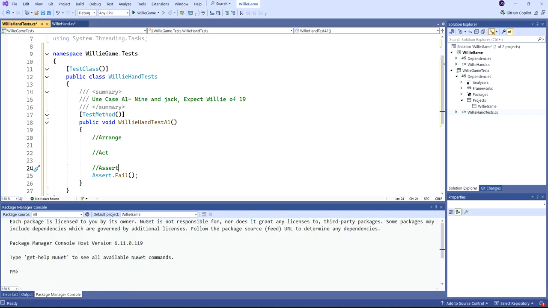And I could just take some shortcuts and say, well, I'm just going to create a WillyHand, pass in the values described here, the 9 and the jack, but it's maybe overkill in some people's minds, but I like to do it. I'm going to put in the actual integer values here for card 1 and card 2, being 9 and 11, right? And then, because it's not static, I have to instantiate or new up my actual WillyHand. So that'll be the next thing I'll do in the arrange, okay?